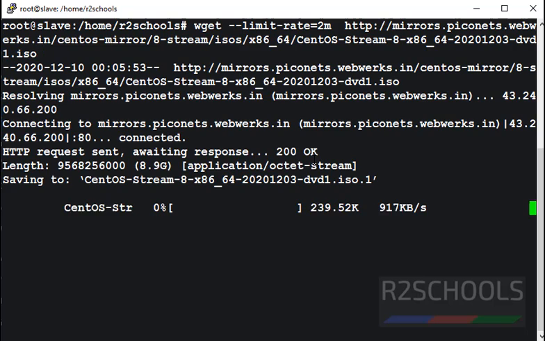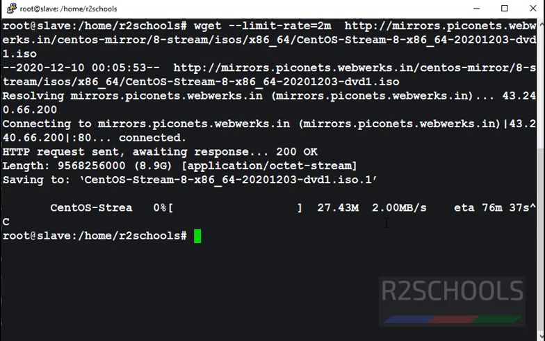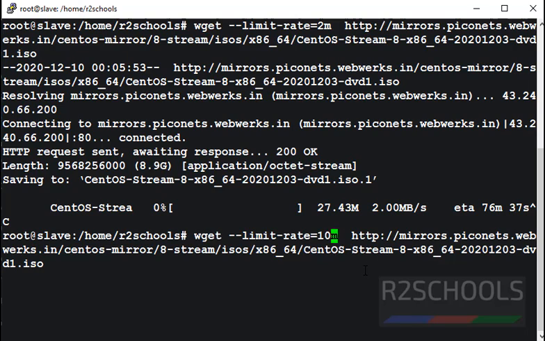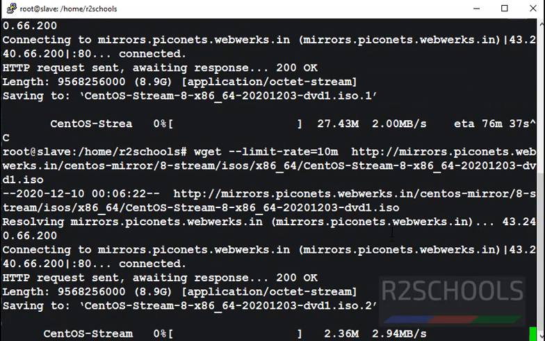Press enter. See, download started and download speed did not exceed 2 megabytes. Press Ctrl C to cancel the download. If you give 10m, which means 10 megabytes, then the speed will be higher than 2 megabytes. Press enter. See, download speed has been increased. I am cancelling this one.